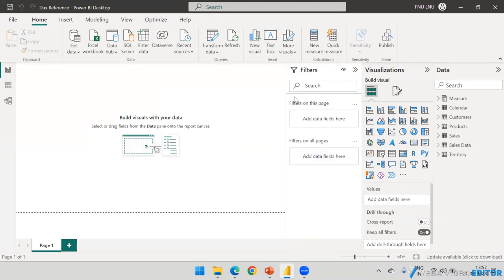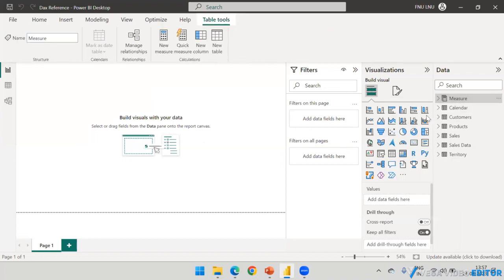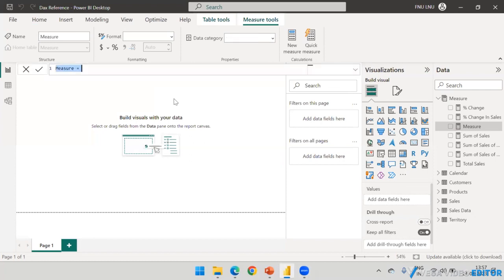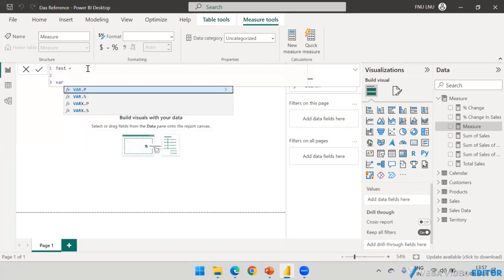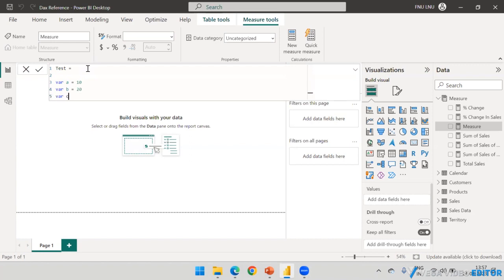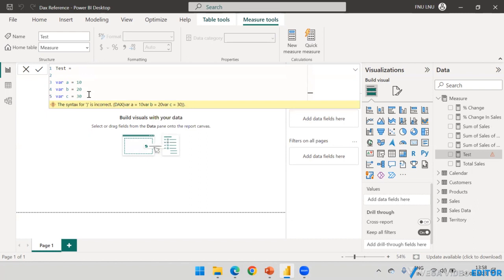Let me create a variable. If I go here and say New, I'm talking about measures. I will create the measure and call it Test. On the next line, I will use the VAR keyword to create the variable, and I will say a is equal to 10. I'm going to assign the value here itself. On the next line, I will create another variable, b is equal to, let's say, 20. On the next line, I will create one more variable, c, 30.